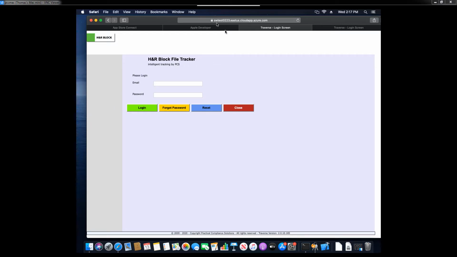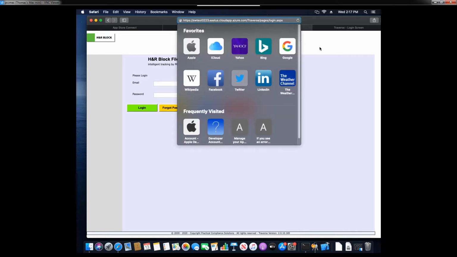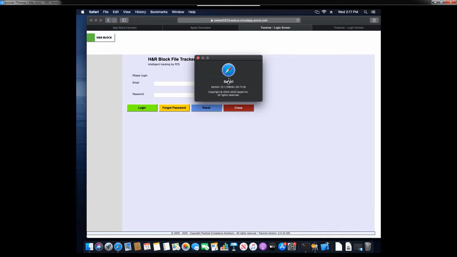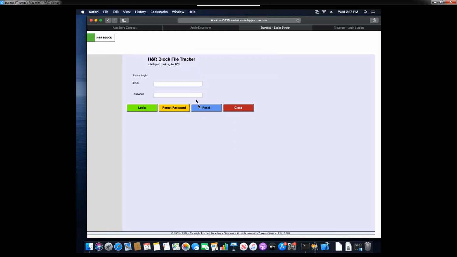Okay, and you see here, I'm connected to Traverse in a secure site, and this is an Azure VM. I'm also connected to Traverse in a non-secure site. It's also an Azure VM, and we're going to go look at that. And to show you that Safari, it is a recent version 13. So it's a current version of Safari.